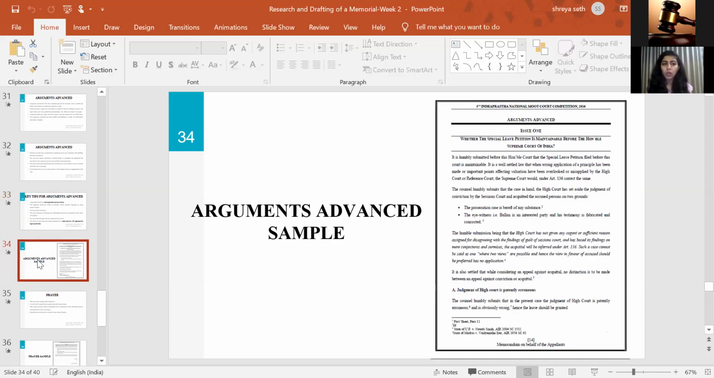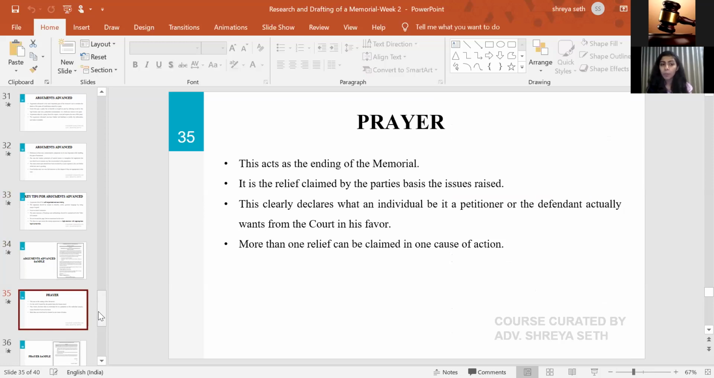Now let me show you how it looks like. Your arguments advance looks like something like this. So the argument, first write the issue, whether the special leave petition is maintainable before the Supreme Court of India or not, and then you put forward your argument. This is how you actually put it. And if you see, you footnote all your relevant authorities, or if you refer to the fact sheet, you footnote that.